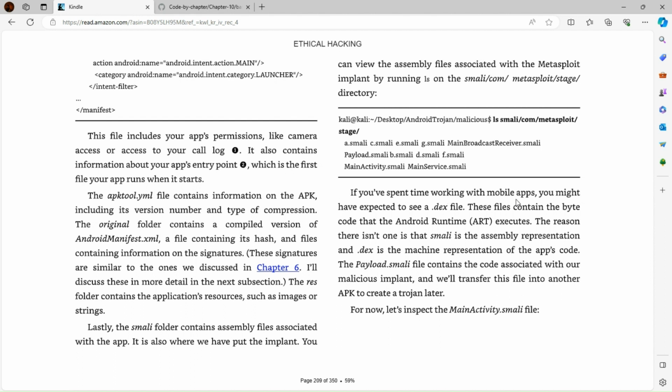If you've spent time working with mobile apps, you might have expected to see a .dex file. These files contain the bytecode that the Android runtime, ART, executes. The reason there isn't one is that smali is an assembly representation and .dex is a machine representation of the app's code. The payload.smali file contains the code associated with our malicious implant. We'll transfer this file into another APK to create a Trojan later.